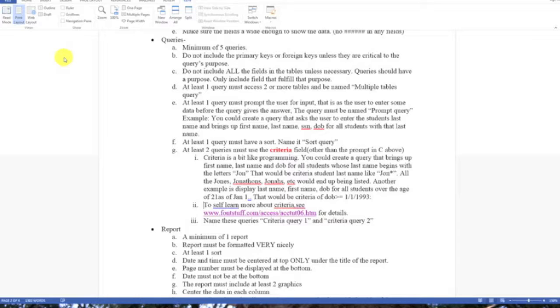So once again, when you're creating these last two criteria queries, don't include the primary or foreign key, and make sure that you pull up enough information so that that criteria might be useful in the real world.